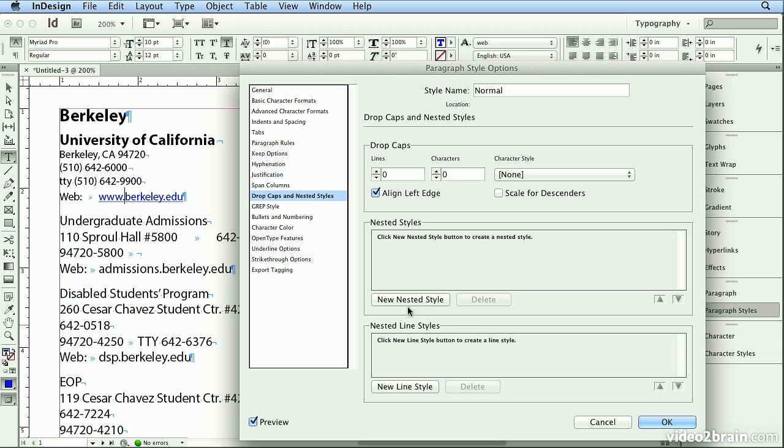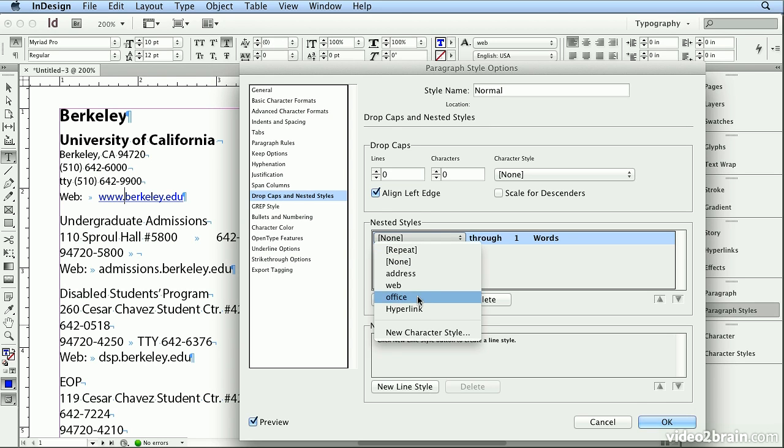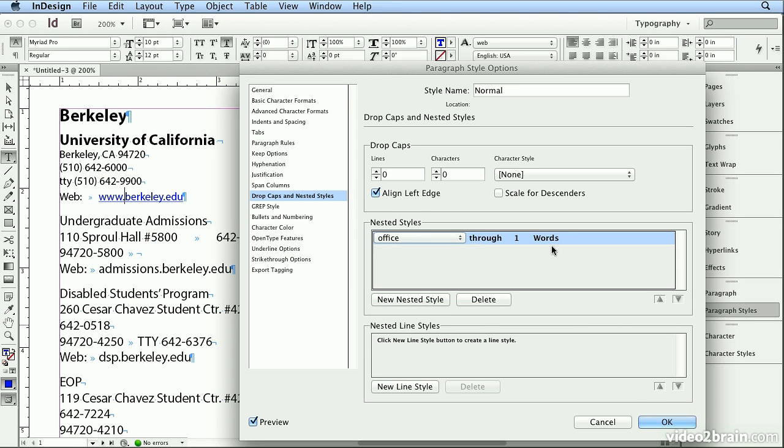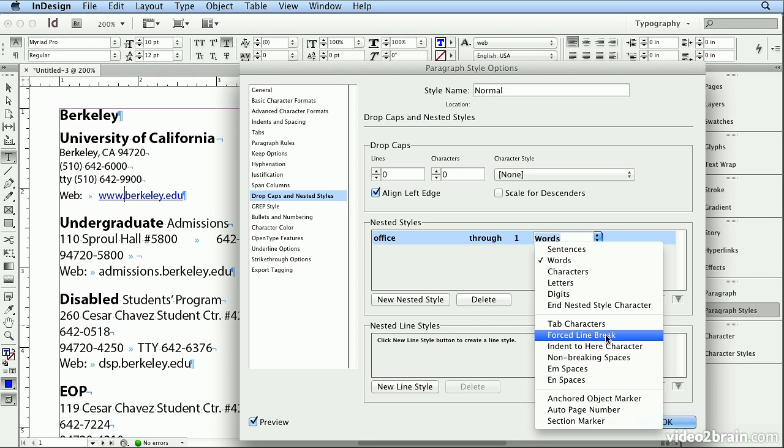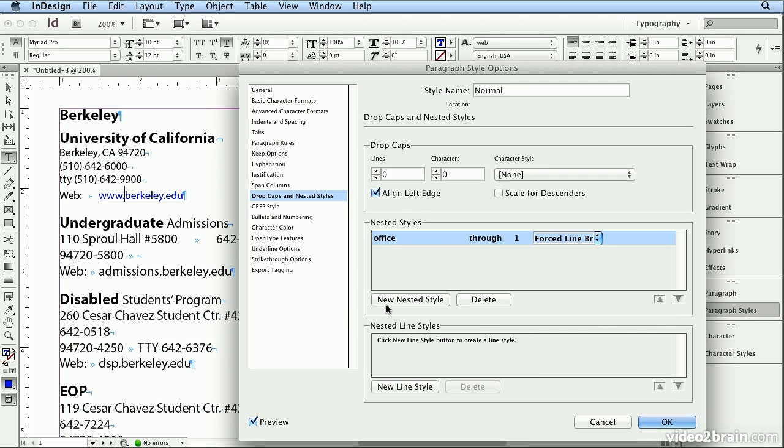And what I want to do is for the first line, I'll click New Nested Style, and I'll tell it to do the office style. Instead of doing it through one word, because there's different numbers of words for that first line, I'll click on Words and choose Forced Line Break, which is technically a soft return. Then another new nested style, and you'll see when I hit that, the bold kicked in everywhere.